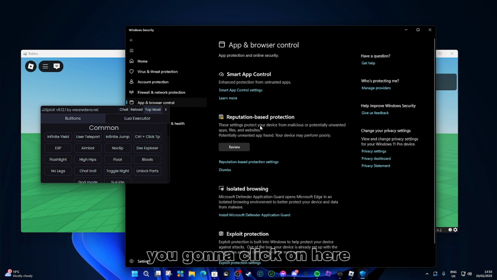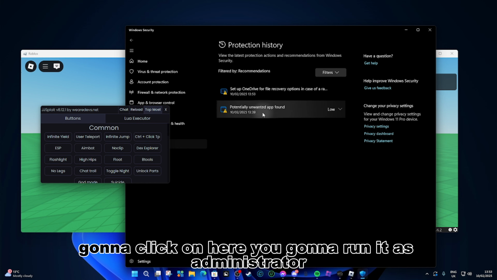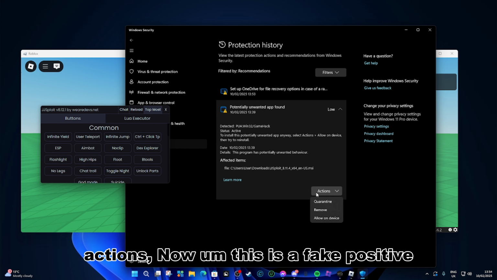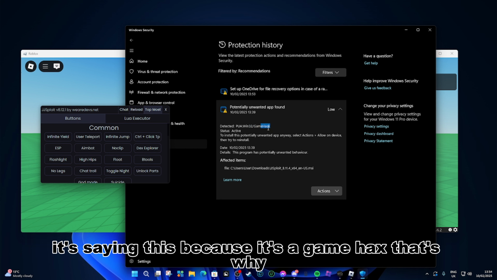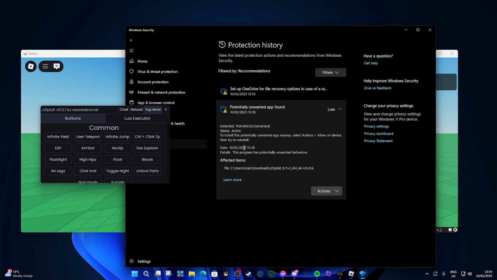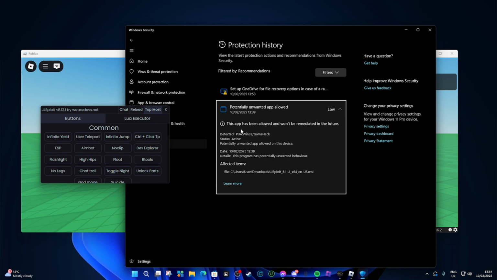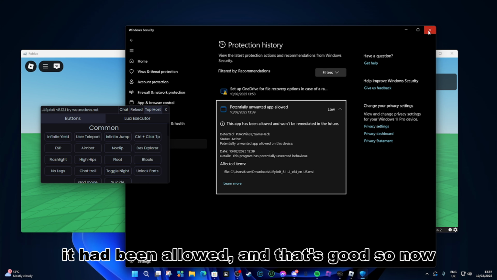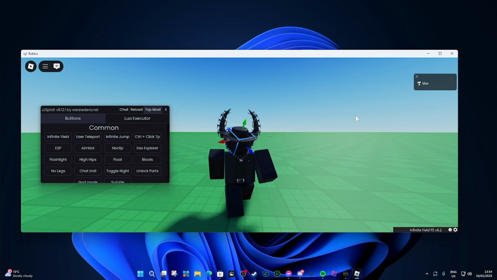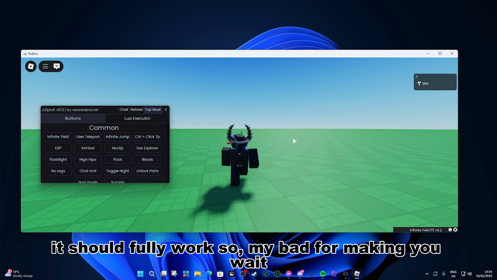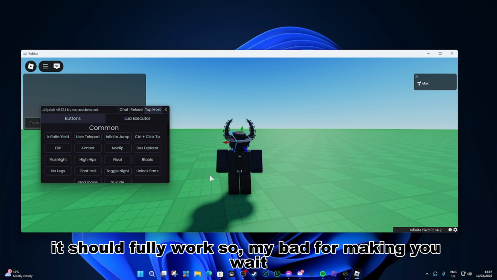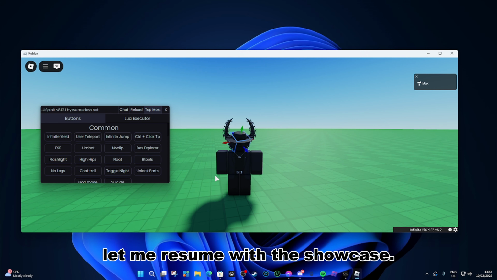You're gonna click on here. You're gonna run it as administrator. Actions. Now, this is a false positive. It's saying this because it's a game. That's why. You're just gonna click on allow. It has been allowed, and that's good. So now it should fully work. So sorry, let me resume with the showcase.